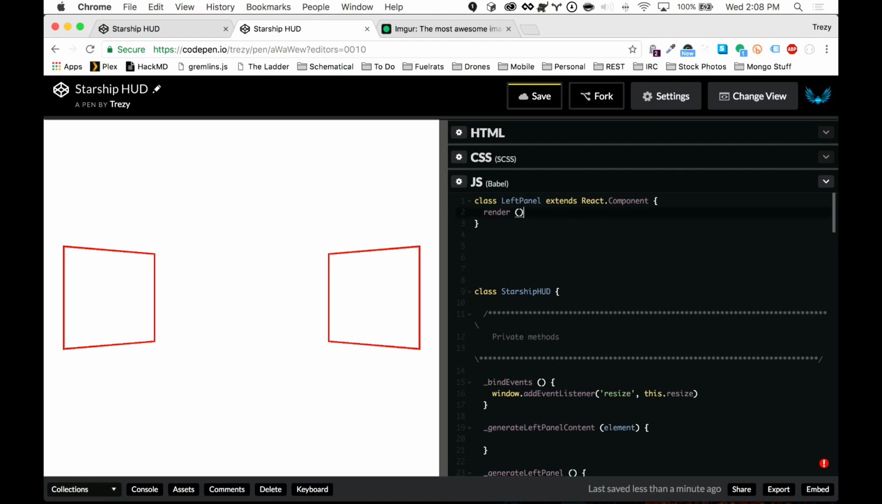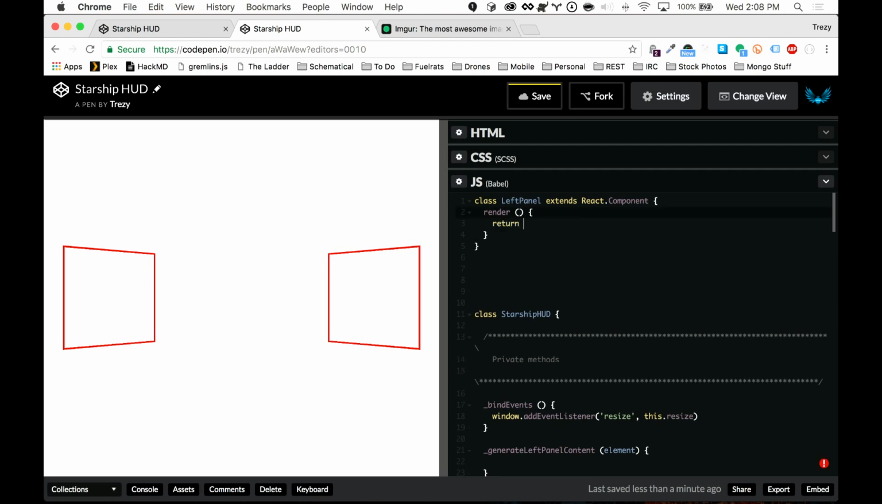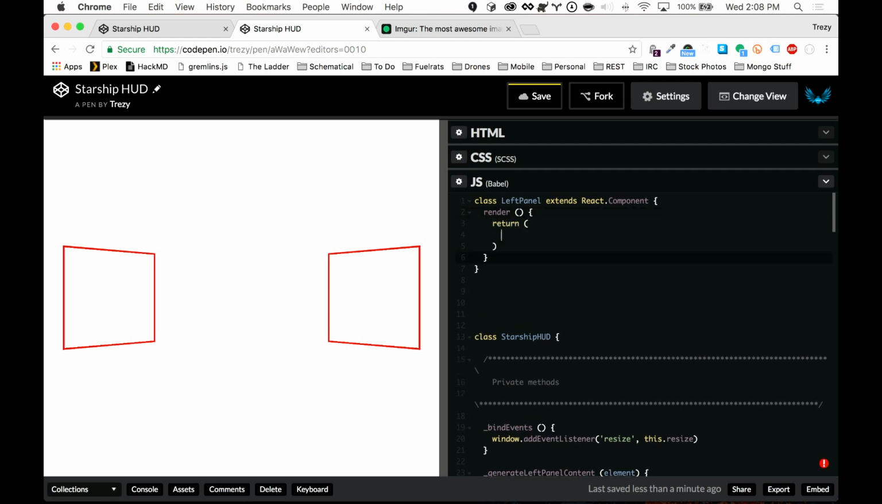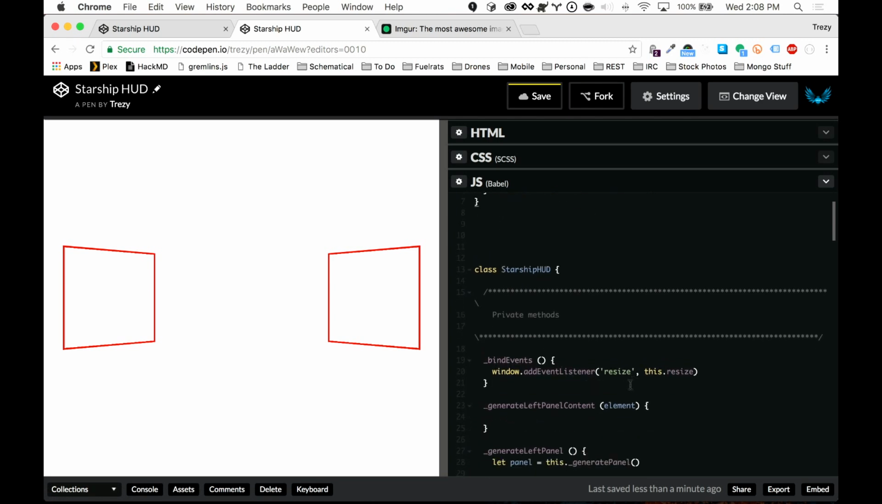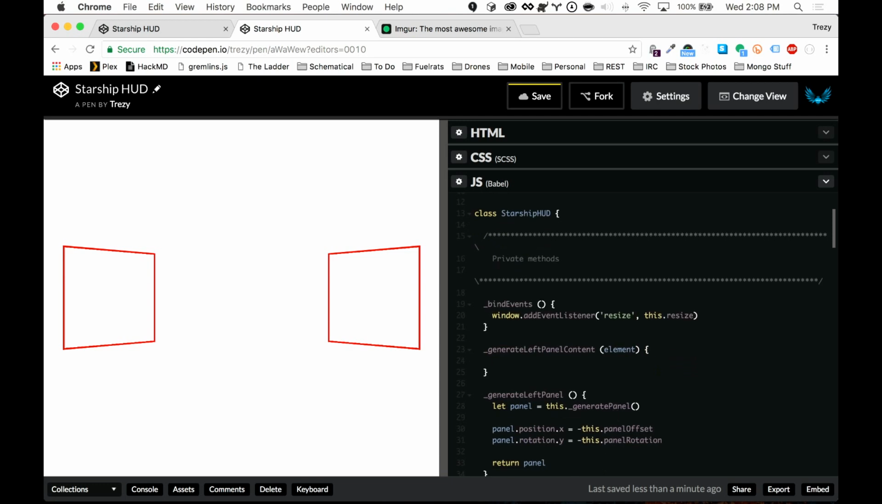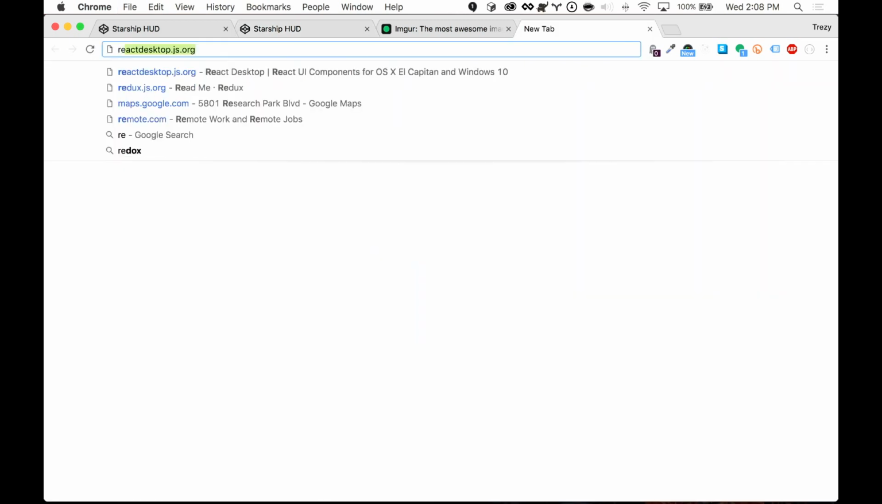So our render method is gonna return just an element. We'll just say an H1 that says hello world, because this is programming. We should always do a hello world in programming, right? Okay, so we've got a left panel that extends a React component. Great. Let's come down here and say ReactDOM dot, I don't remember the syntax. Let's look some stuff up.